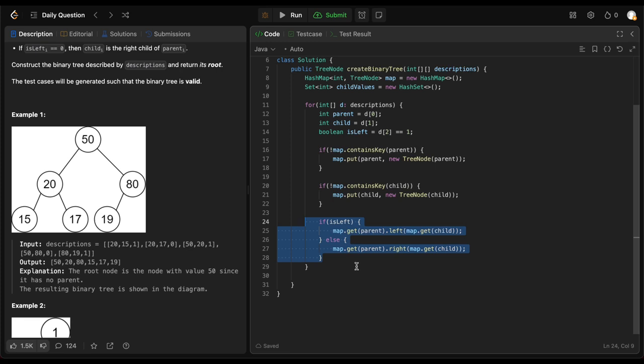Okay, so I think that gets taken care of, attaching it. And in the end, what you need to do is add the child values. So child values dot add child. And we'll understand why we need that in a second.